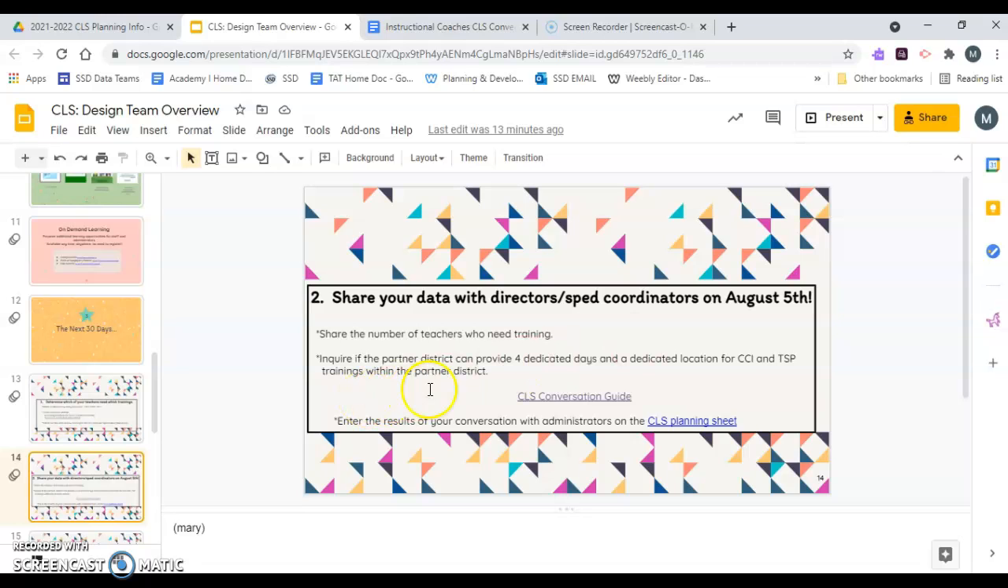So, for example, if the director can give 4 dedicated days to the training, as well as a dedicated location, we can bring the training to the partner district. If they're unable to do that, that's okay. These teachers can come to our countywide professional learning opportunities at the Learning Center. But again, we want to offer this opportunity.